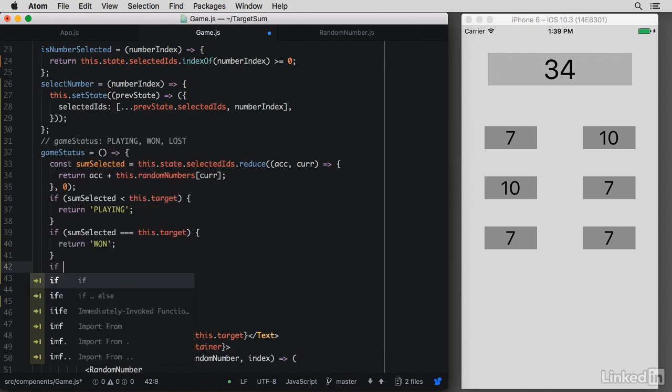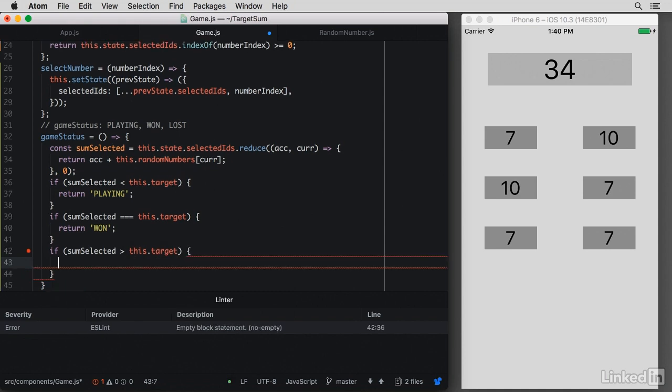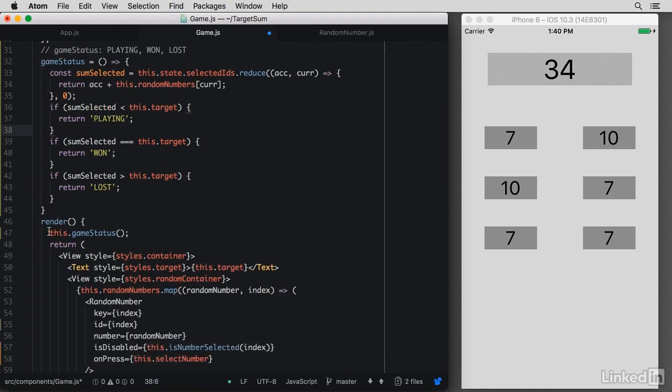But we can actually document this with an if statement as well. So if sum selected is greater than this.target, again, this if statement is completely optional because that is the case, then we need to return lost. And I don't need to use else statements here because I'm just returning from the function. So every successful if statement is going to short circuit everything else. So now I can capture this game status. Let's do that.